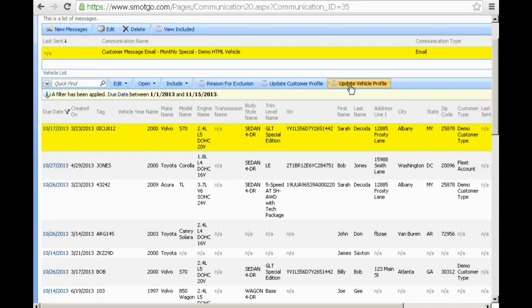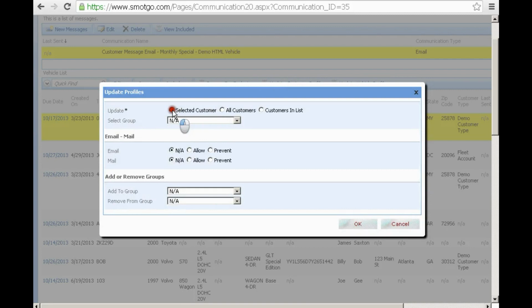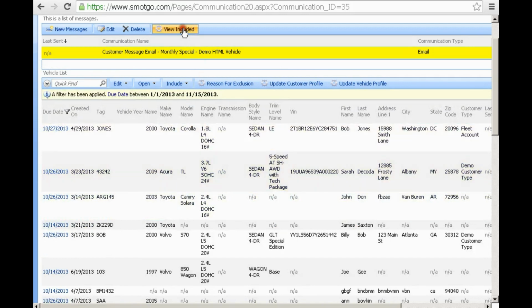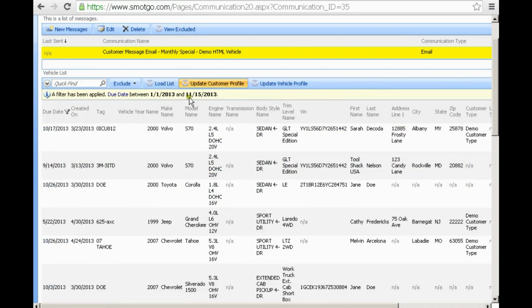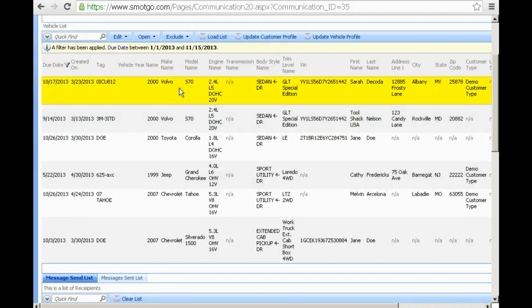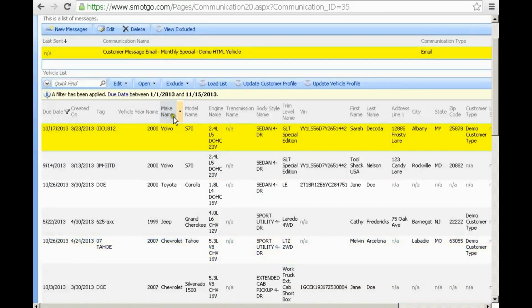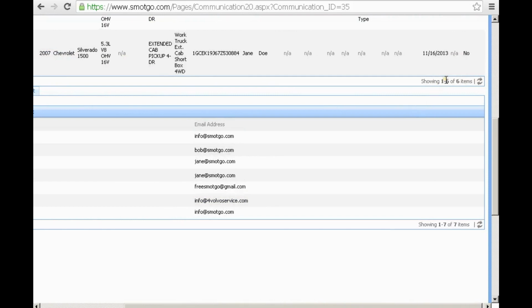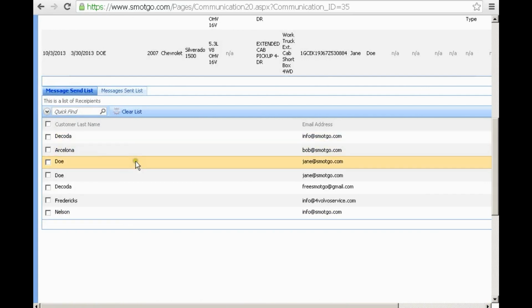So we can go ahead and use our little tool here. We're going to update this selected customer, and we're going to add her to the regular customer group. And there, she should now be in the included group. So now we've got one more. Let's go ahead and use this clear list down here. I'm going to go ahead and load the list. And there we have 6 vehicles that are due for service. Sarah Dakota has 2 email addresses.